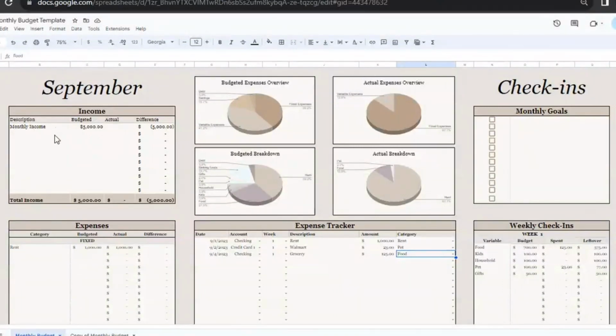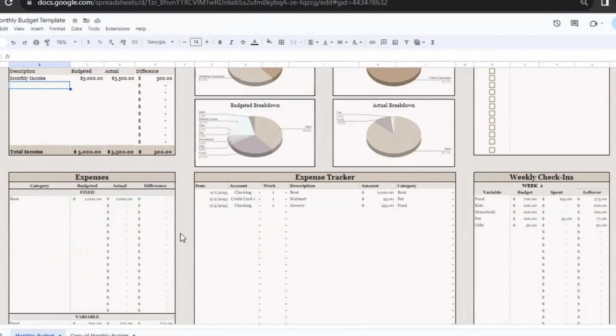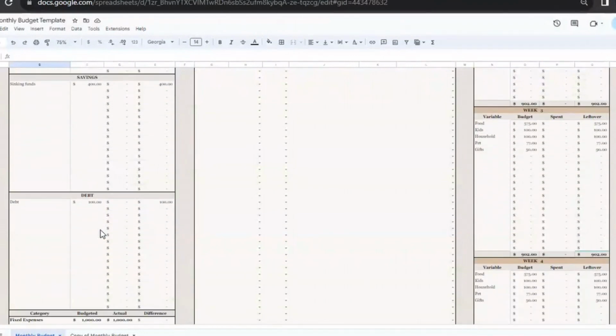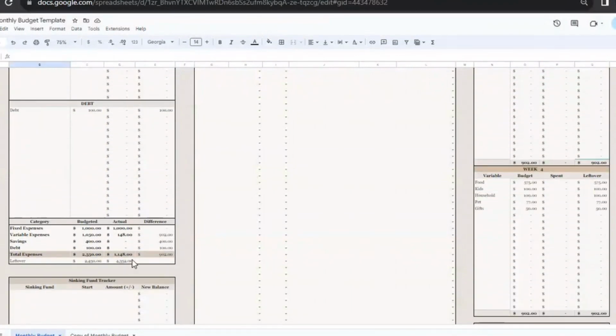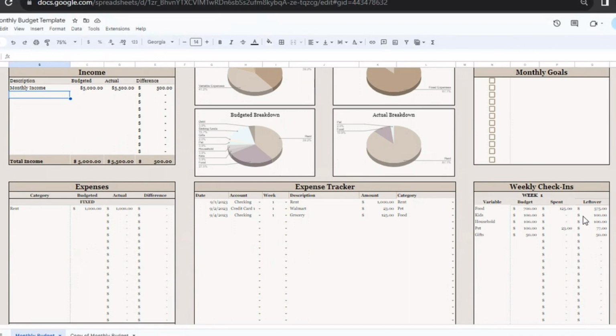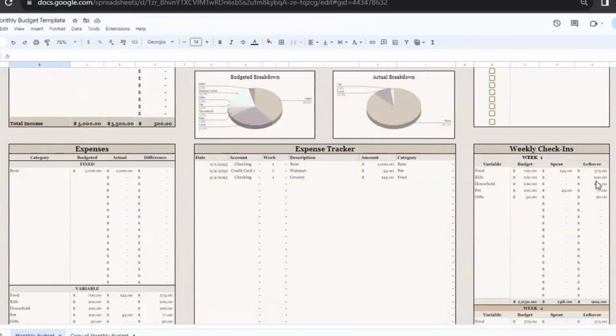For this spreadsheet, you need to fill in the budgeted amount and the actual amount here on your spreadsheet. So let's say I have gotten paid, so I know my actual amount now. And then the only thing that you have to type is right here in this blank spot: what income it is, the budgeted, the actual. Again, for the actual budget, you only need to put the categories and the budgeted amount. For the fixed, the variable, the savings, and the debt, you do not need to type anything here. It will auto-populate for you. You do not need to do anything for the charts, and you do not need to do anything for the weekly check-ins besides just see how much you have left in your budget from week to week.